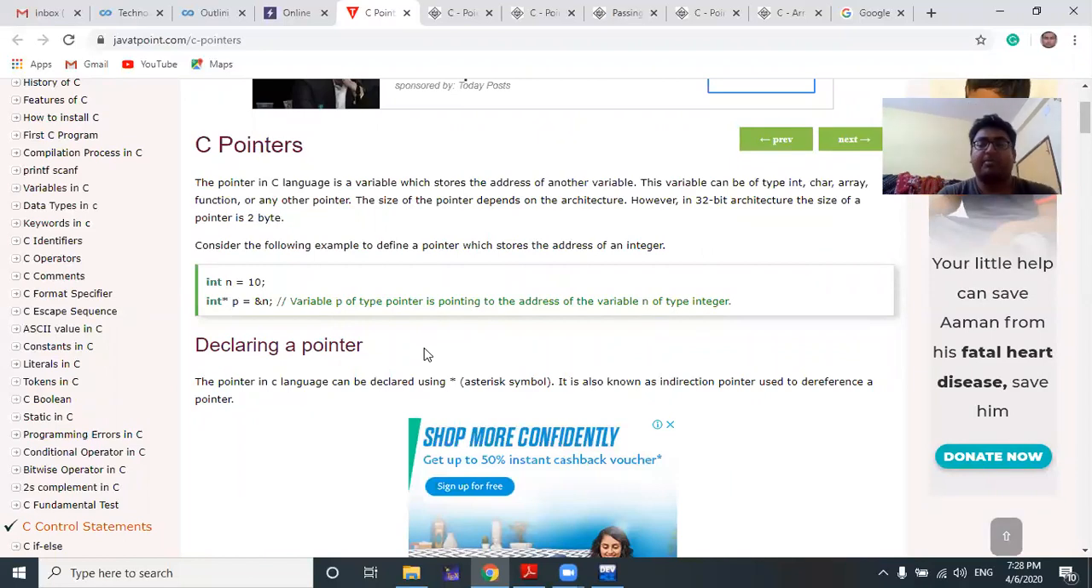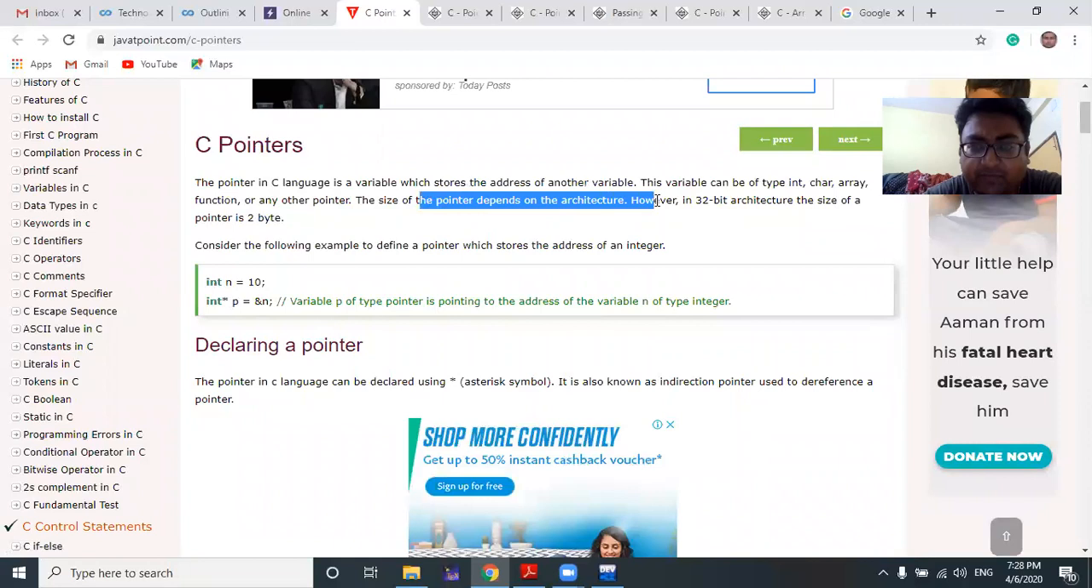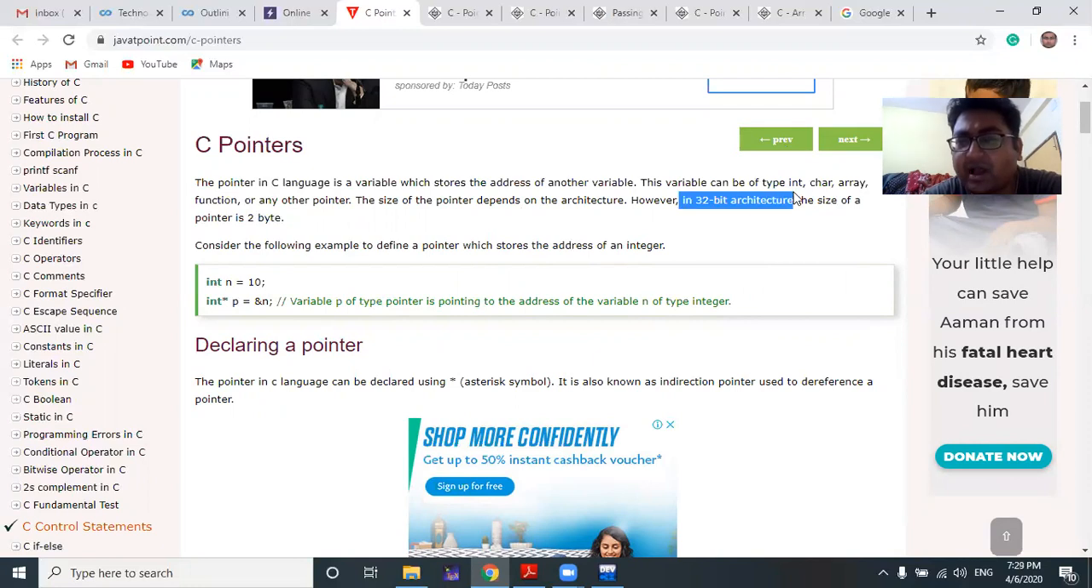Now, pointer variables can be of different types. It may be an integer pointer variable, character pointer variable, float pointer variable, and so on. And the size of a pointer variable depends on the architecture of a system. So it varies from system to system, architecture to architecture. So generally in case of a 32-bit architecture of a system, the size of a pointer variable is 2 bytes. Okay, this size is important because MCQ questions come asking about the size of a pointer variable.